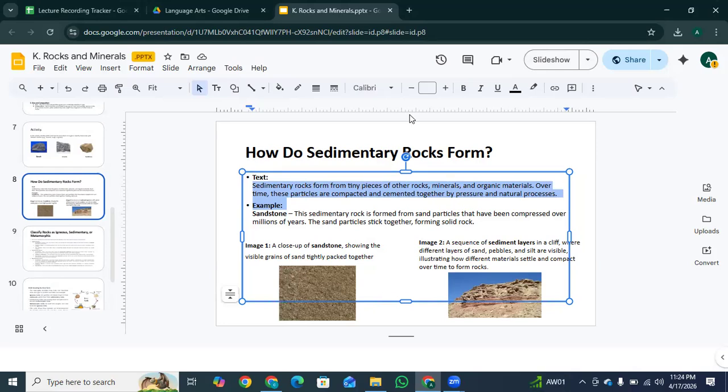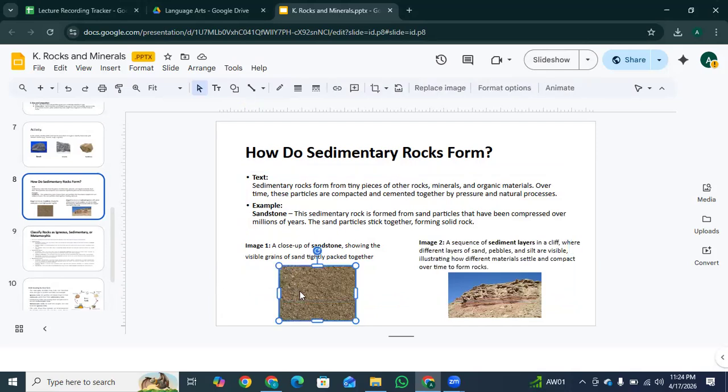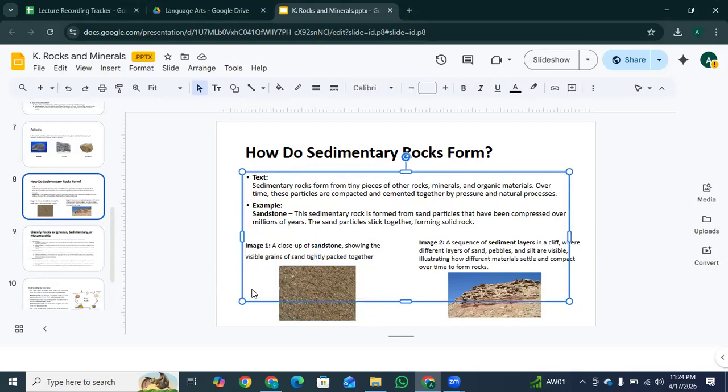For example, sandstone. This sedimentary rock is formed from sand particles that have been compressed over millions of years. The sand particles stick together, forming solid rock. So look at this image, image 1, a close up of sandstone showing the visible grains of sand tightly packed together. So this is a classical example.